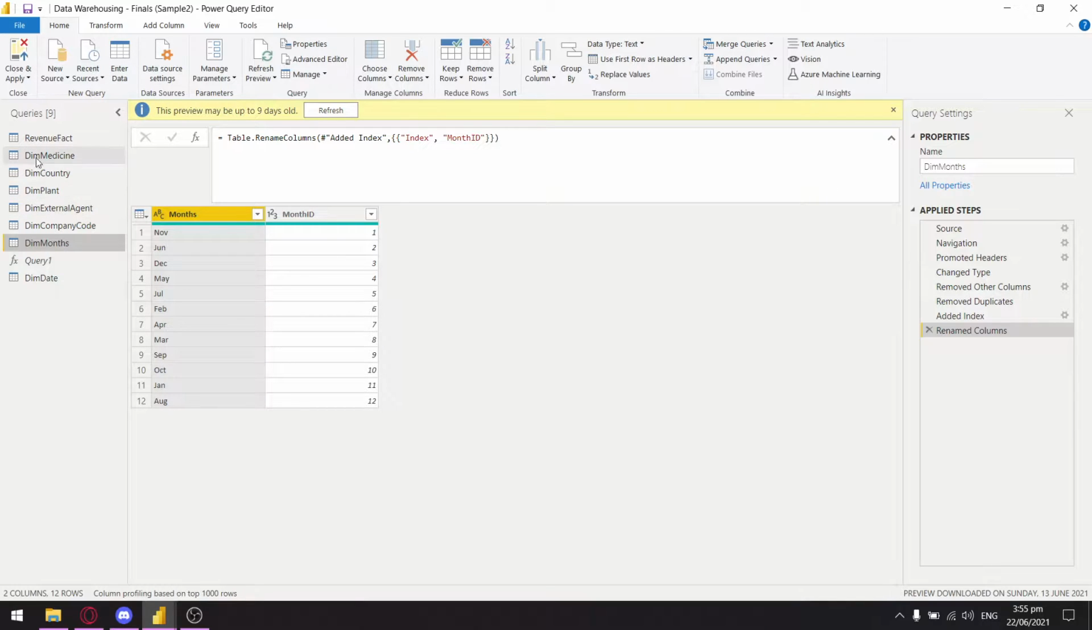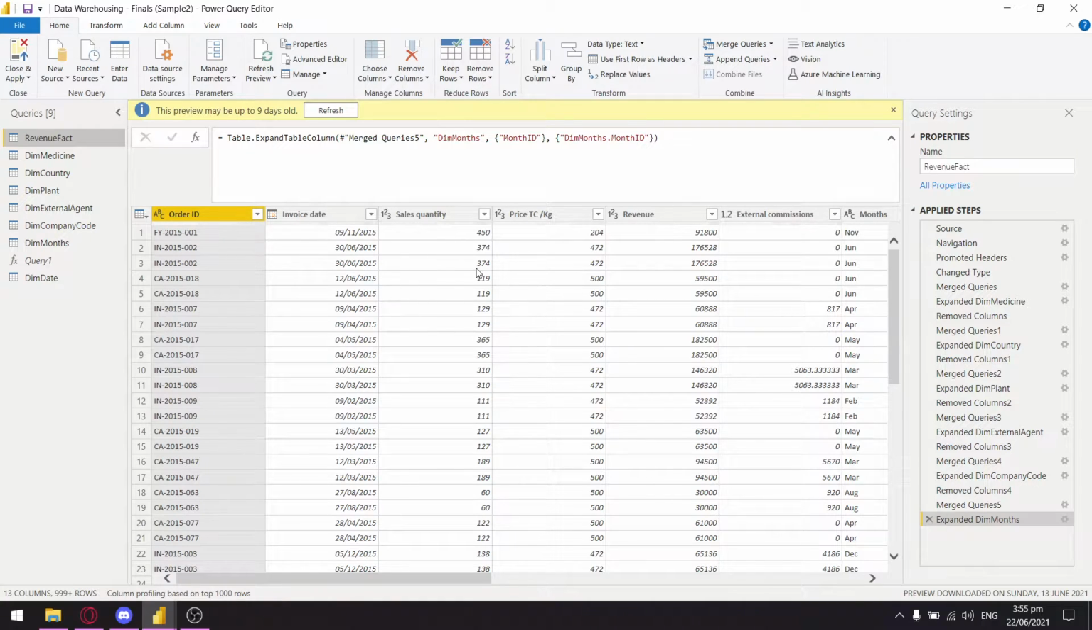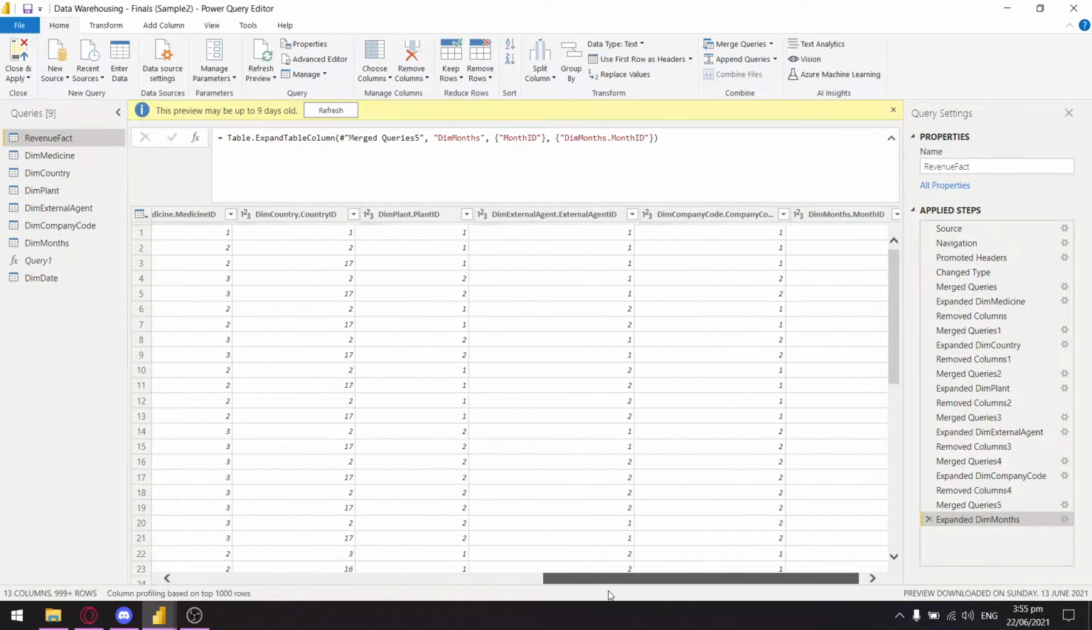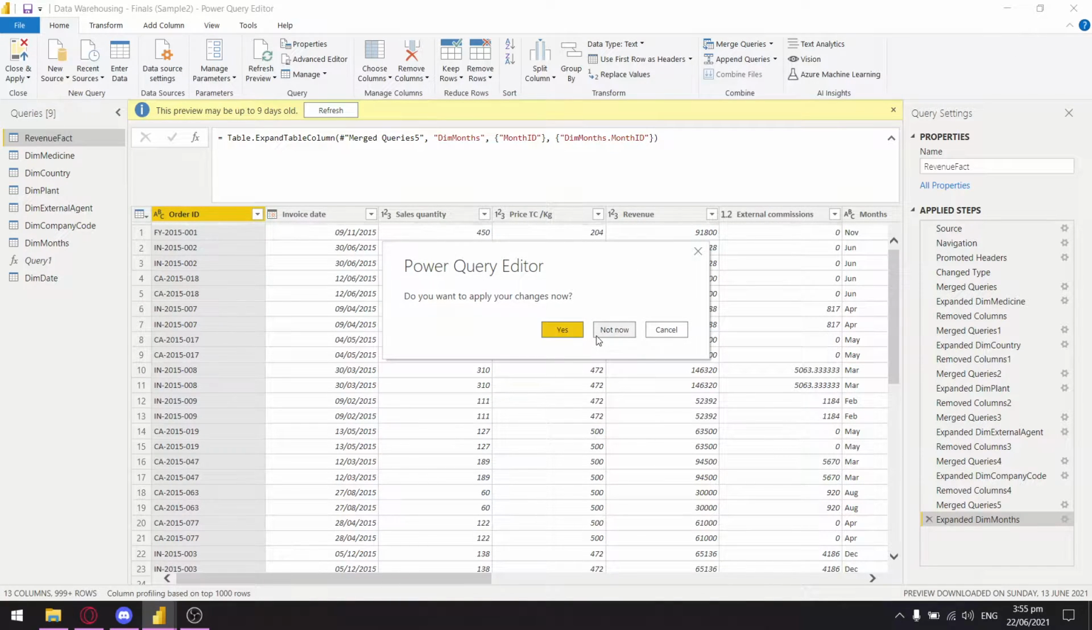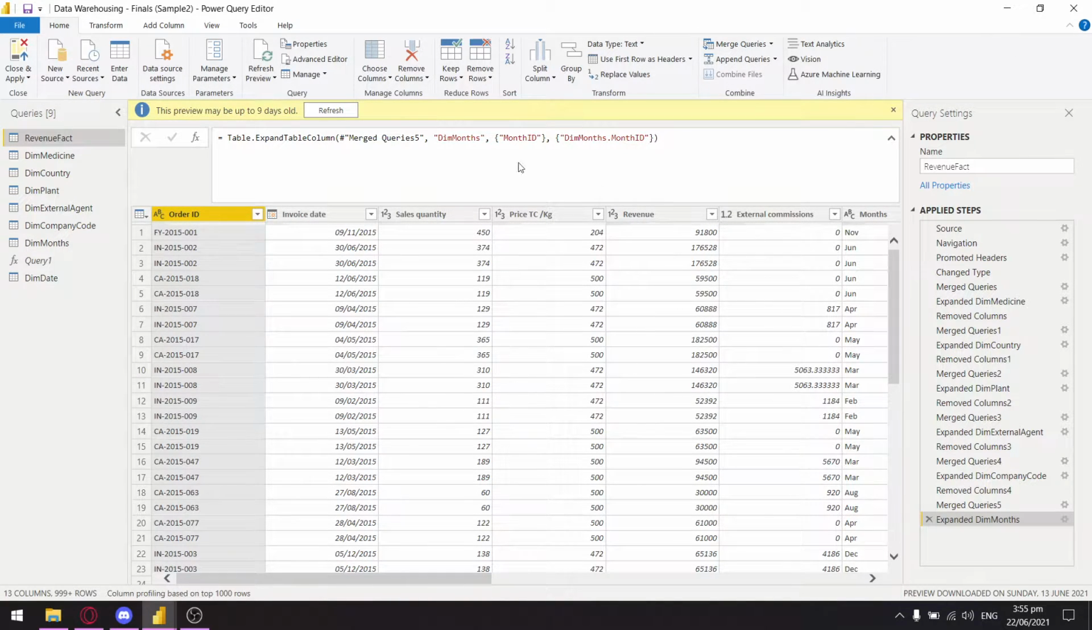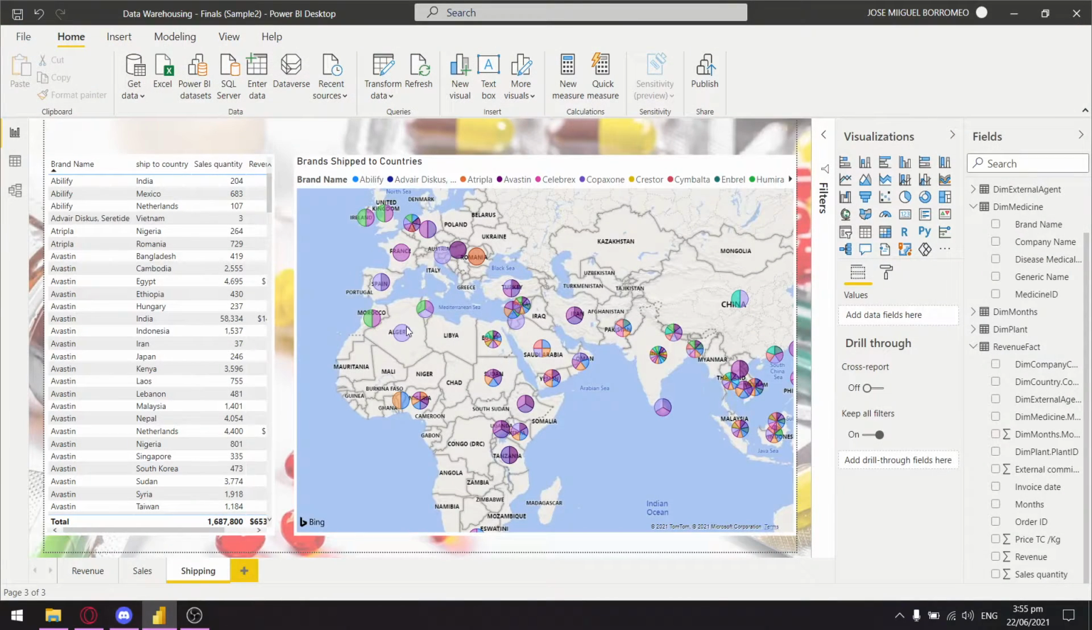So once we've done those, once we've separated those attributes from the fact table, and once we're satisfied with our fact table and the dimension tables, we hit close and apply. But in this case, I'll just hit exit because I've already finished this part. So now we move on to our model.